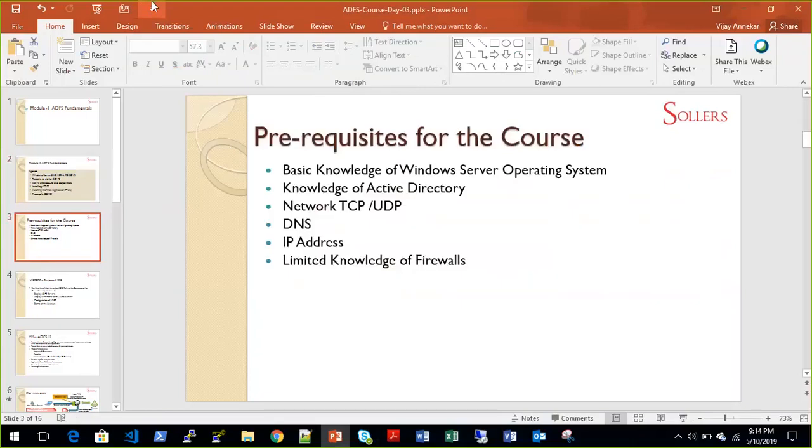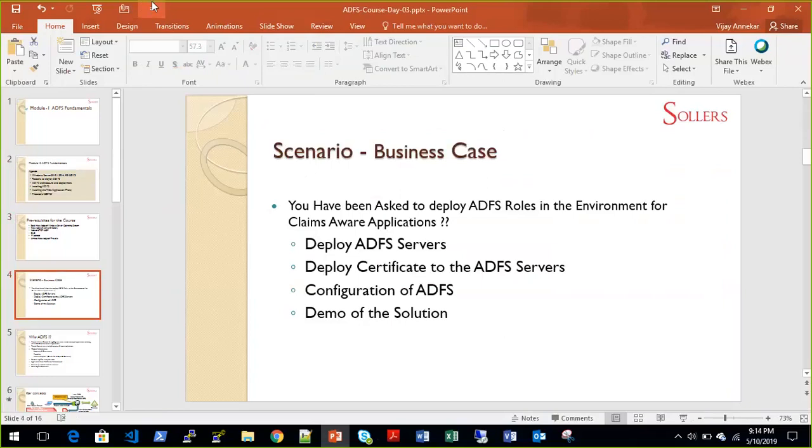Once again, we require the same prerequisites: server operating system, knowledge of Active Directory, networks, TCP and UDP, DNS, IP address, and knowledge of firewall. This is once again a business case scenario where you have been asked to deploy ADFS roles in the environment for claim server application.